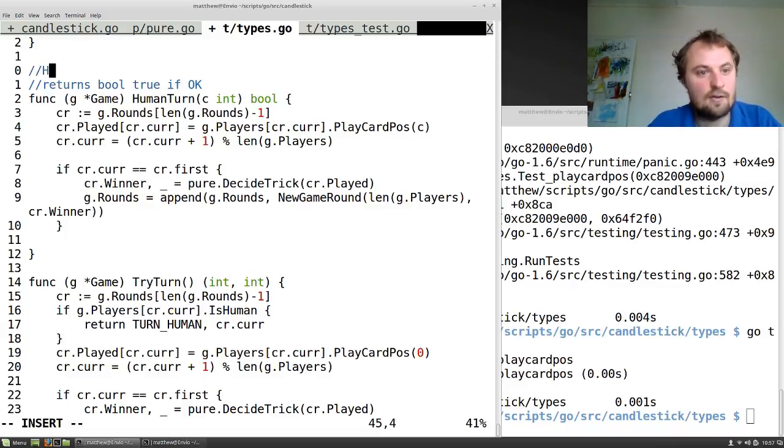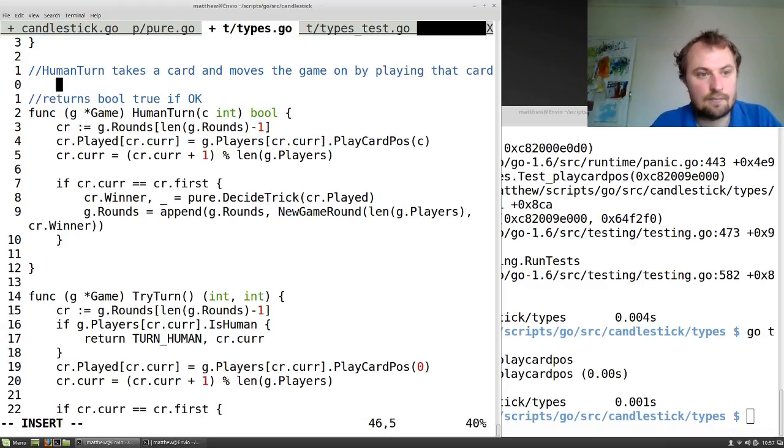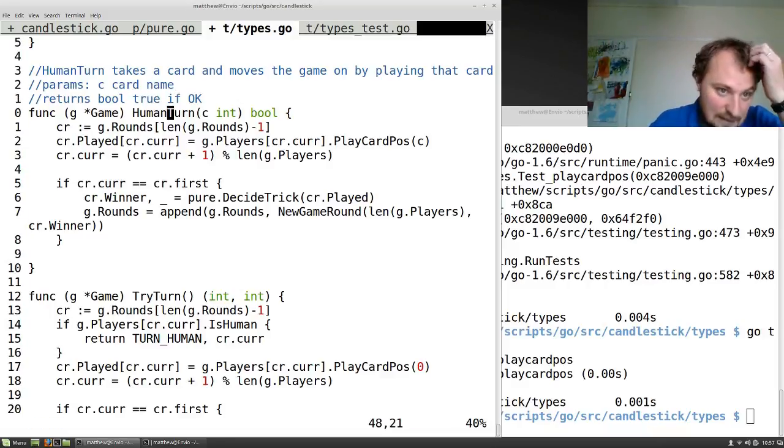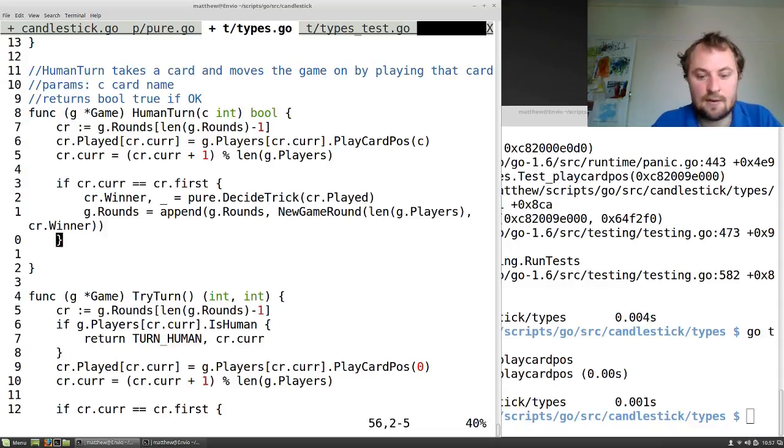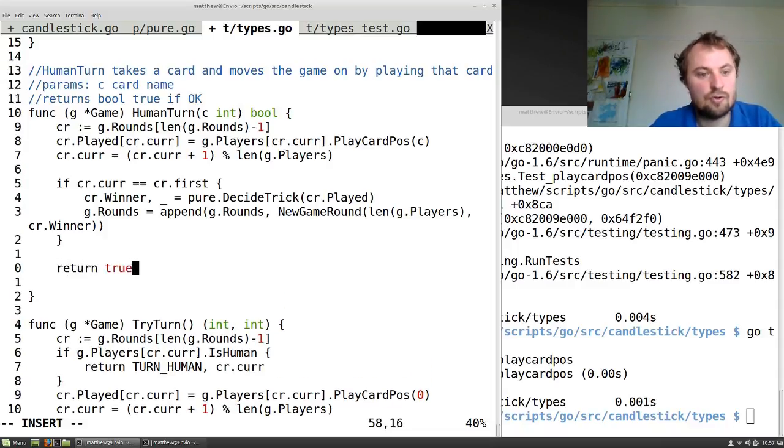So what we're going to put here, this is human turn. It takes a card and moves the game on by playing that card. The thing I haven't yet decided, params C card name. So that's actually not something I've done. The code so far doesn't take the card name, it takes the card choice. But now we return a bool. At this point here, we can actually return true.